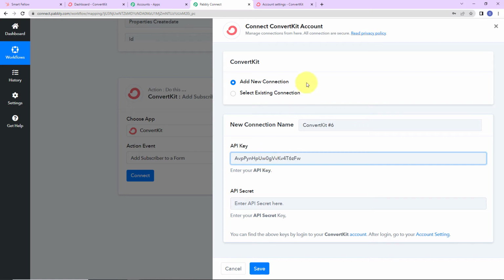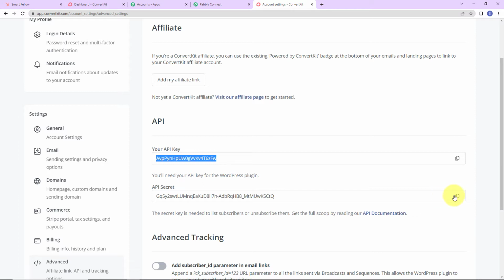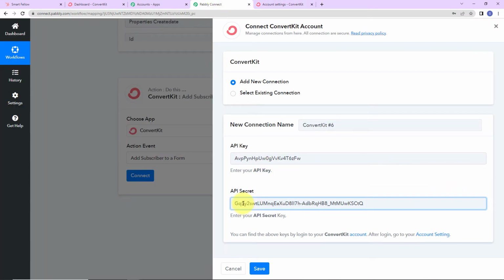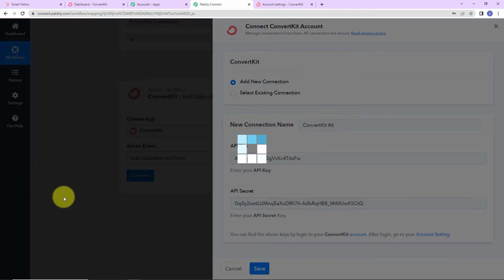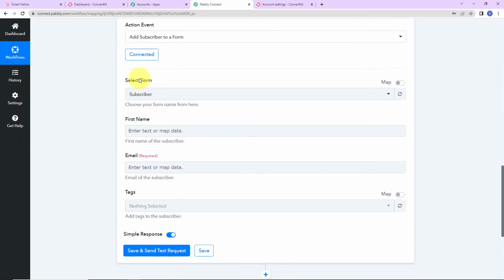paste this over here, go back to account settings, and here this is the API secret. I'm going to copy this, go back to Pabbly Connect and paste this over here. Let's click on save to set up this connection. Yes, so the connection has been set up. Now here we have to select the form. So we have created only one form.